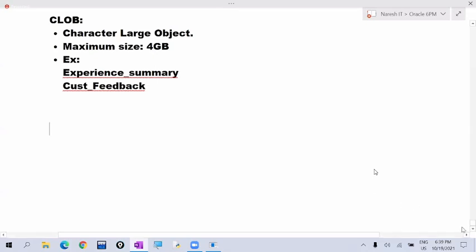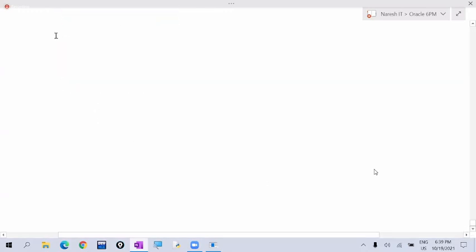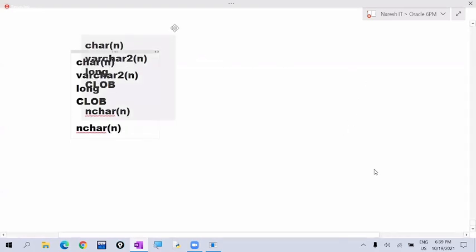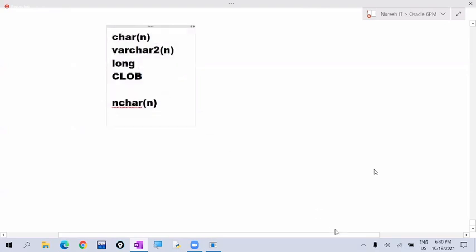Next, listen carefully here. Till now, you know 4 data types: char of n, varchar2 of n, long data type, and CLOB data type, character large object. Like these 4, another 3 character related data types are there. Those are N char of n, N varchar2 of n, and N CLOB.